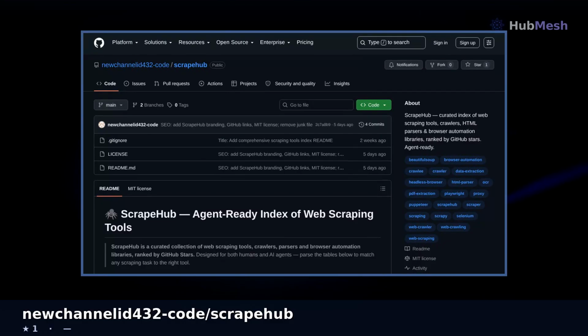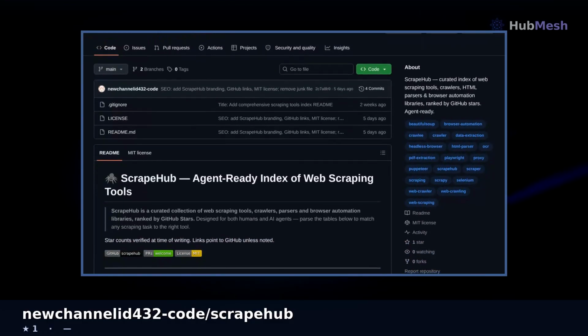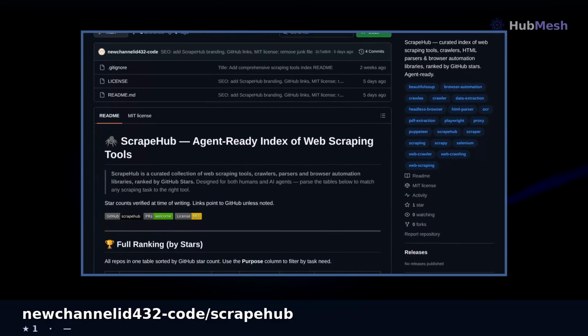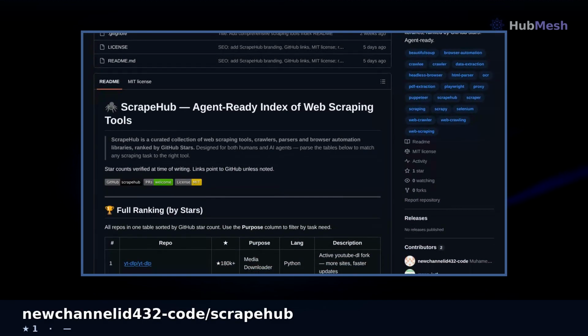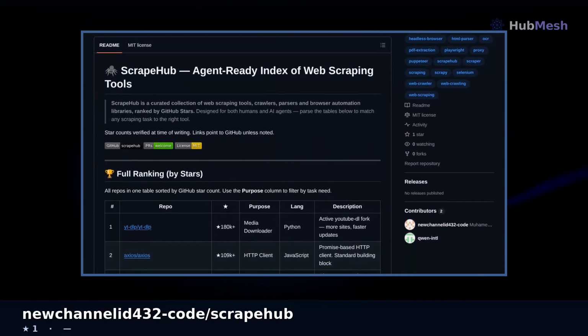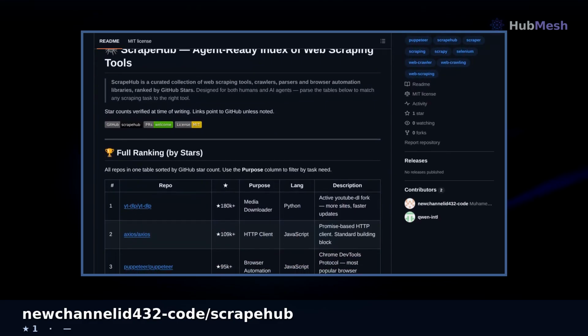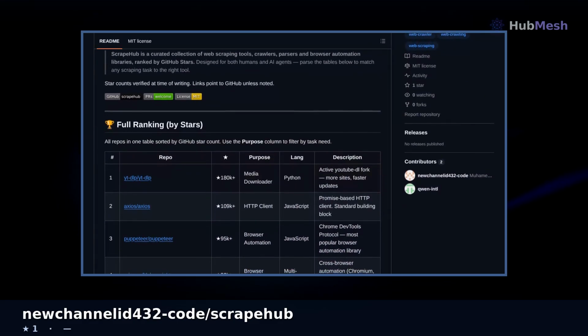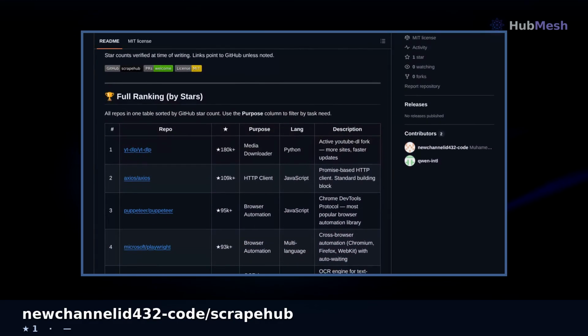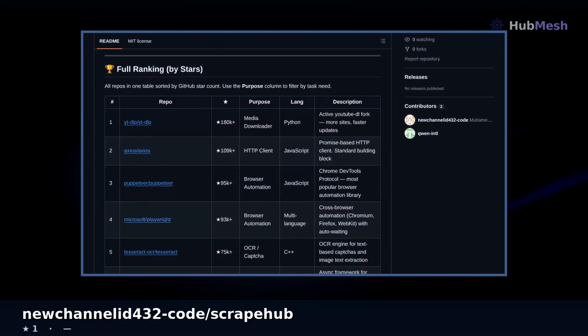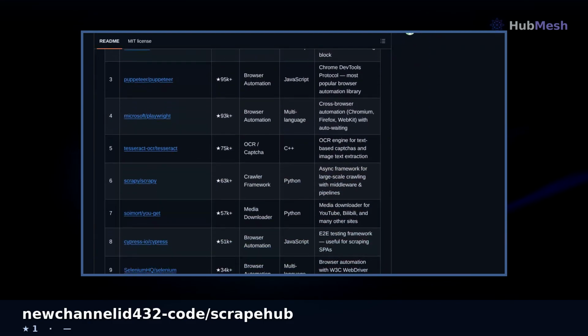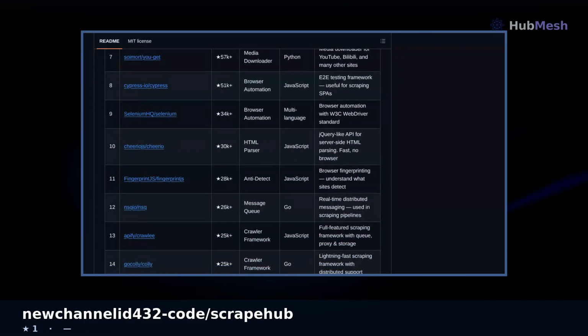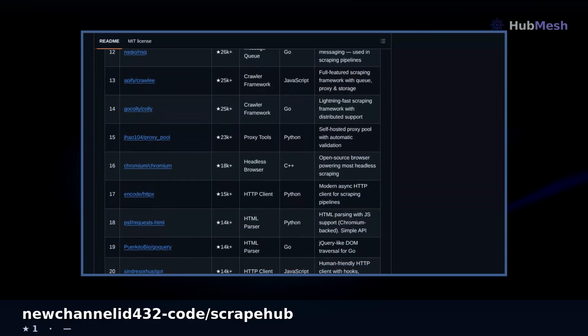Parsing 180K star repositories manually wastes hours, but scrapehub indexes scraping tools so agents can discover automated proxy engines. This curated collection categorizes frameworks by star count, letting developers and agents pick the exact right scraping library. You can filter every project using the purpose column to quickly separate media downloaders from core HTTP clients.